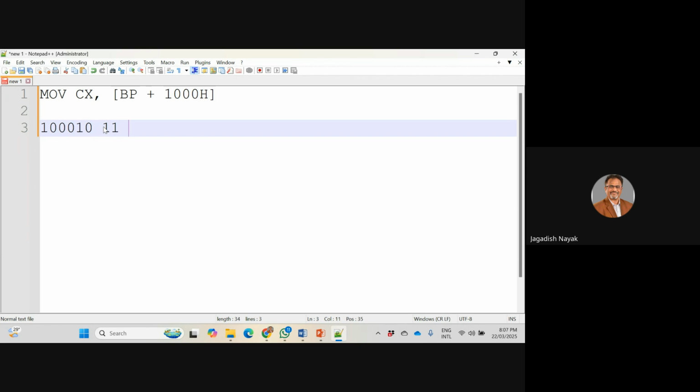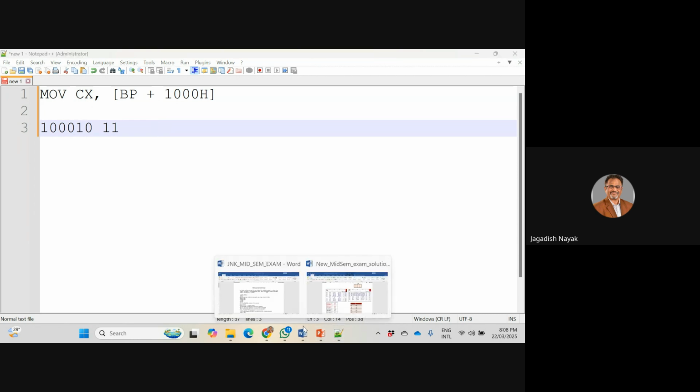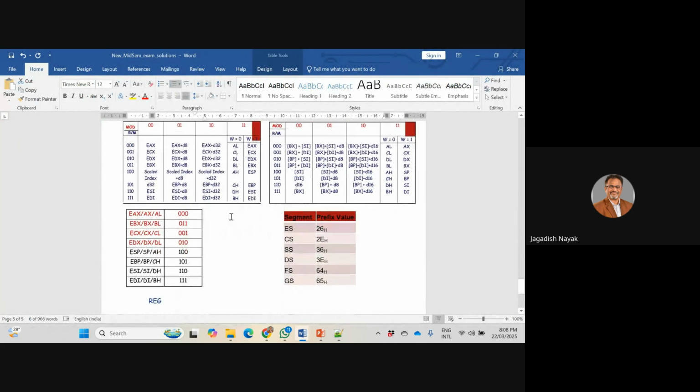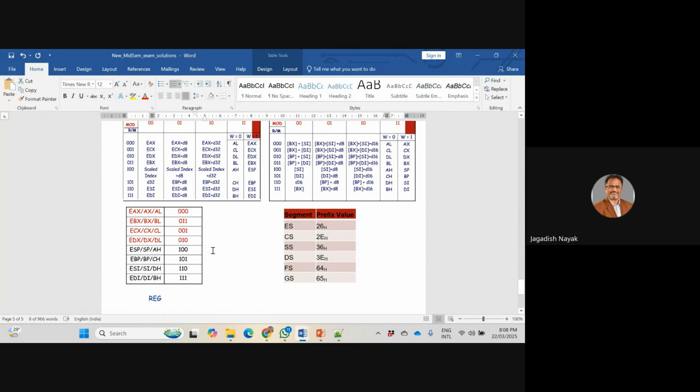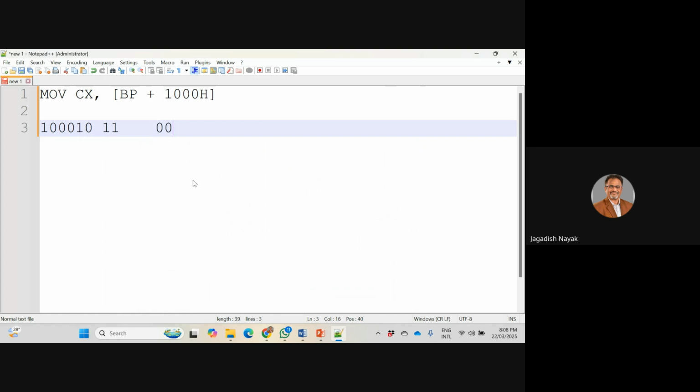Now, immediately what you can do, you try to include the register bit. Which register is that? Once you put the D bit and W bit, then immediately try to put the REG bits, which come after the mode. So for that, you have to see the register table. What is the code for CX? CX is coming here. The code for CX is 001. So it will be 001. Have you understood this? Okay.